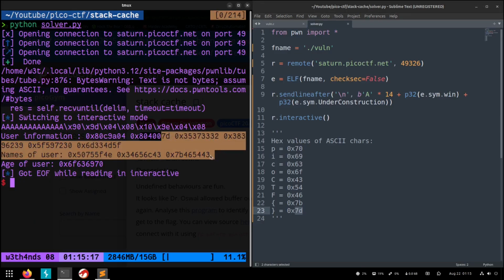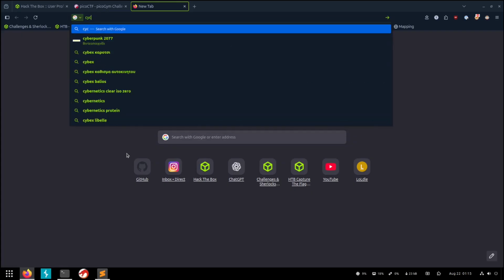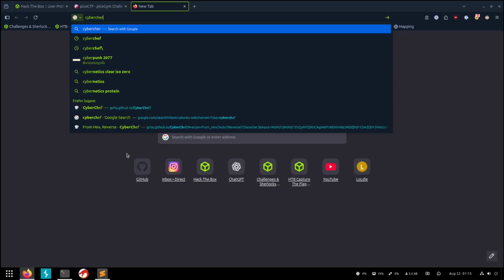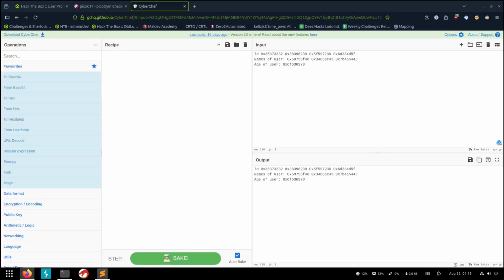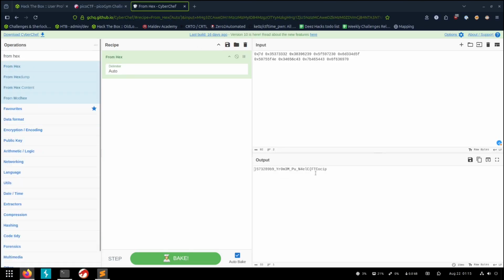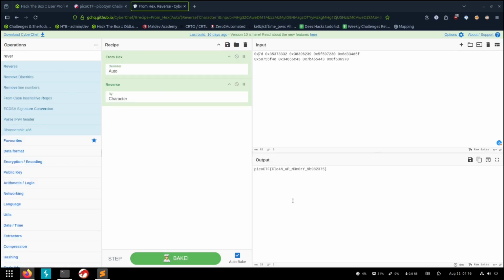So if we take this, and let's go to CyberChef, because I'm too lazy to do it by hand. We put them here, and remove this, and add this here, and our recipe should be from hex, and we see that we get the flag this way. We also need to reverse, and nice and clean, we see that we managed to get the flag.